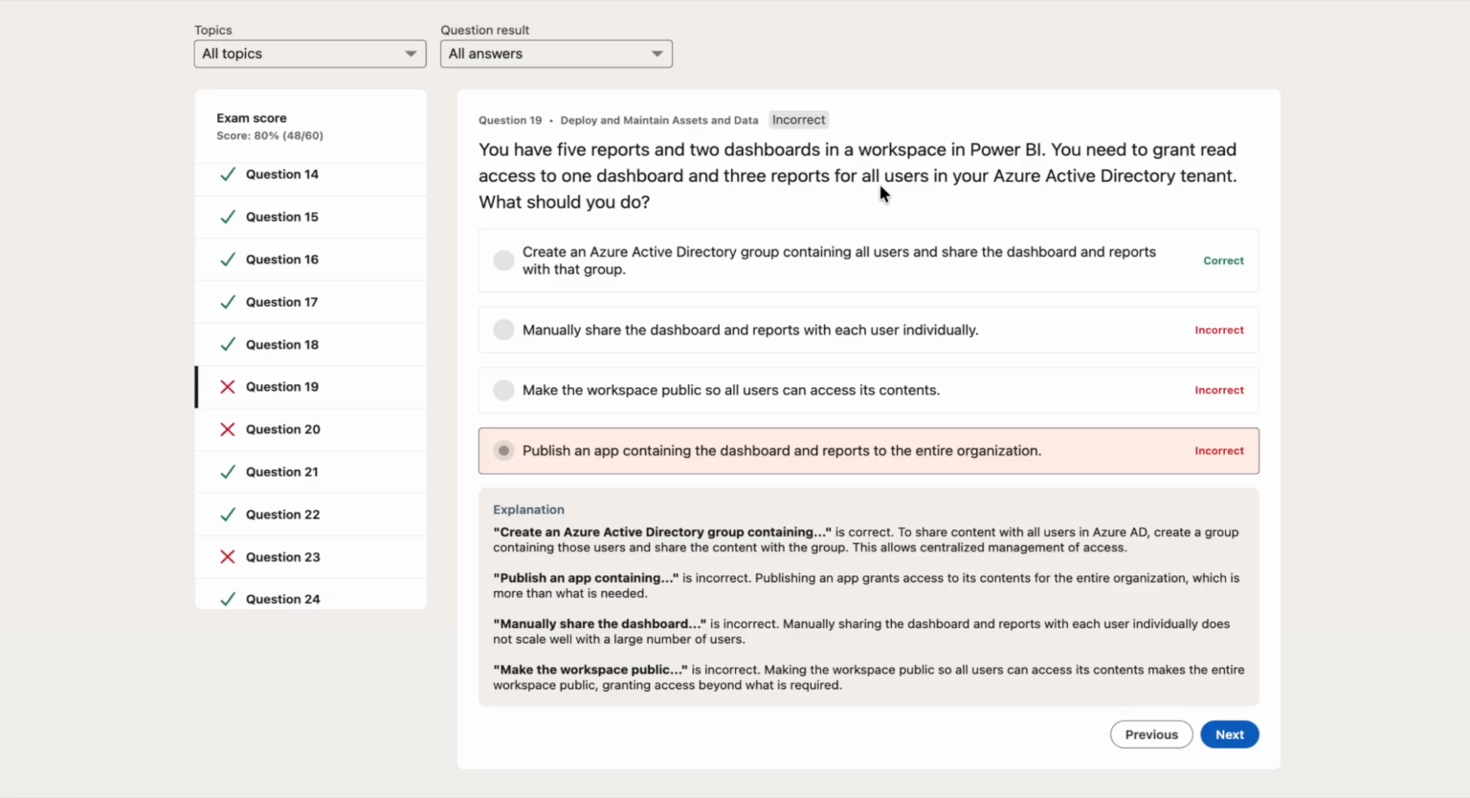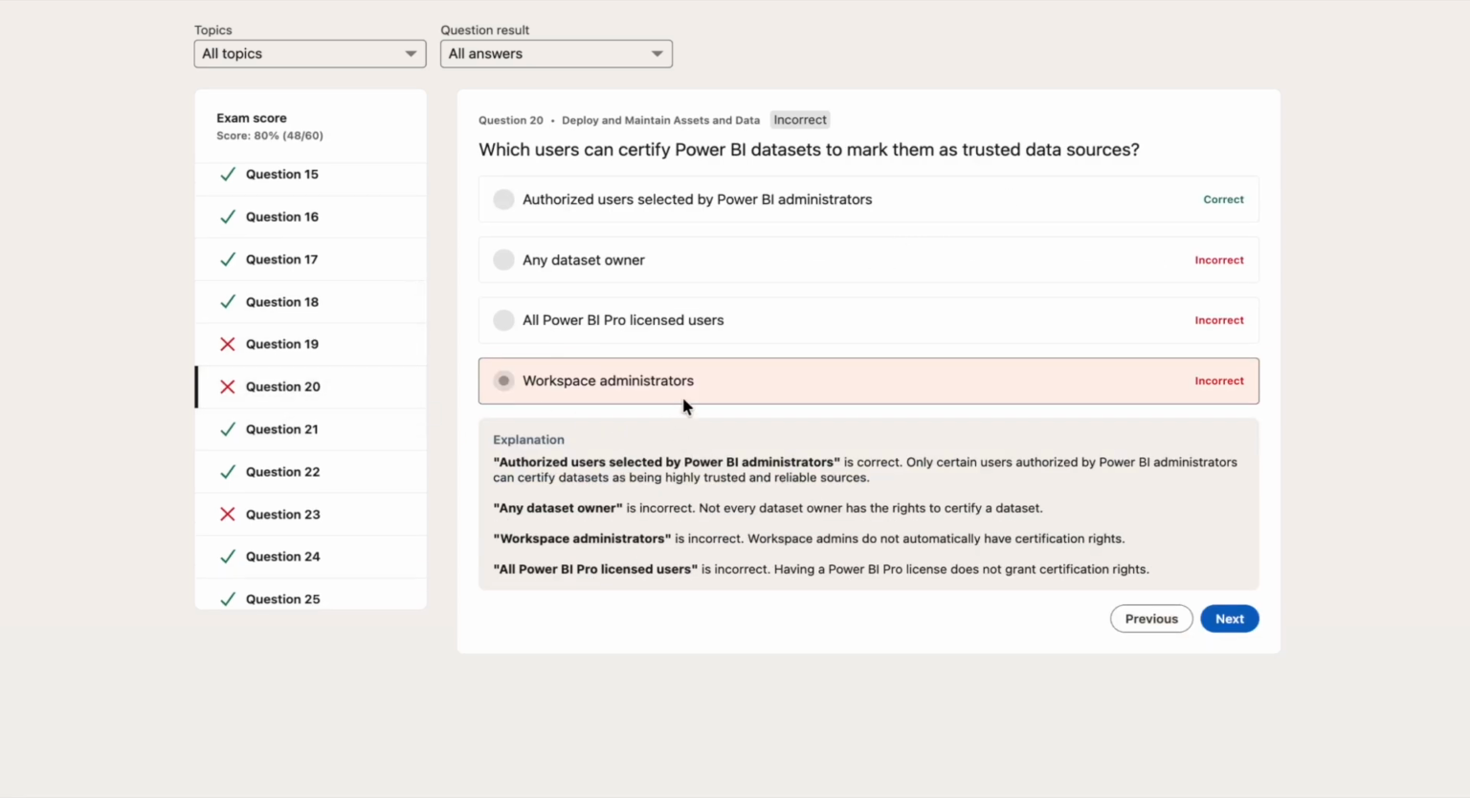Okay, it is just for user of the Azure Active Directory, maybe. Yeah, okay. So the next question, which is also incorrect, is: what users can certify a Power BI dataset to mark them as trusted data sources? Workspace administrators. I marked this as workspace administrators, but it is authorized users selected by Power BI administrators.